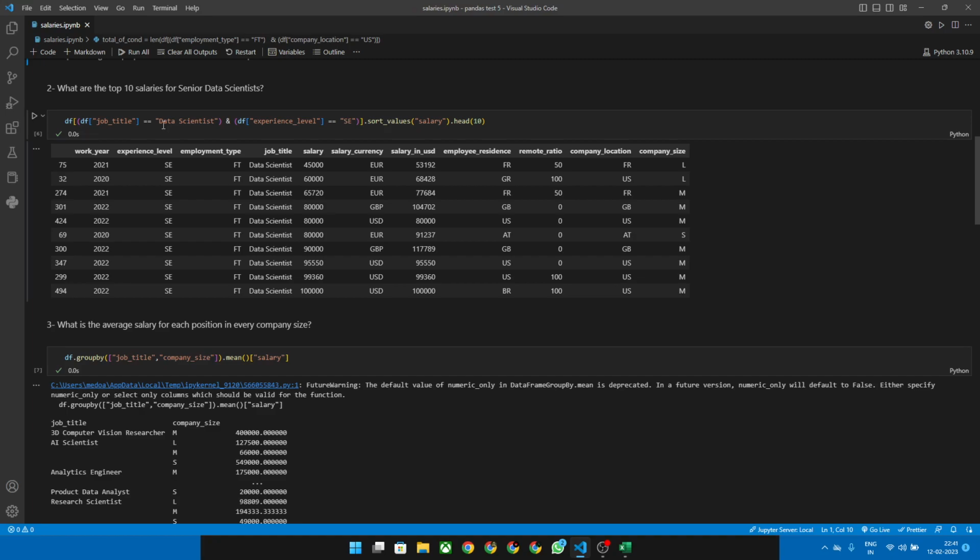Question number 2 is asking what are the top 10 salaries for senior data scientists. So first of all, we need to separate the question and cut it down so we can understand. We know that we're gonna sort the salary for the top 10. That's one part of the question, but it's asking for only senior data scientists. So how are we supposed to do this? First we're gonna filter the job title column to only data scientists, and then we're gonna filter the experience level column to senior, SE.